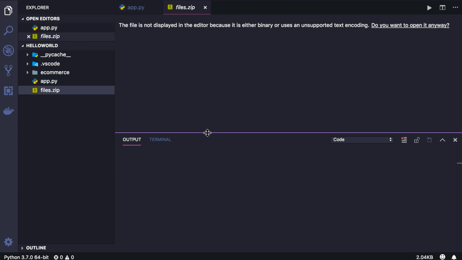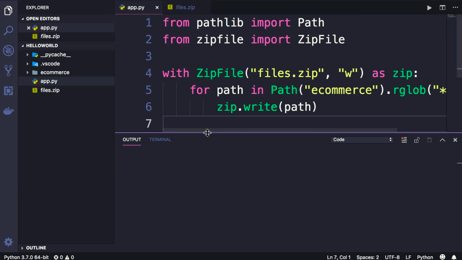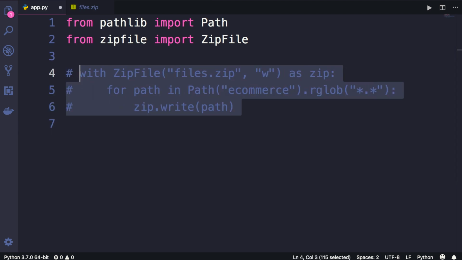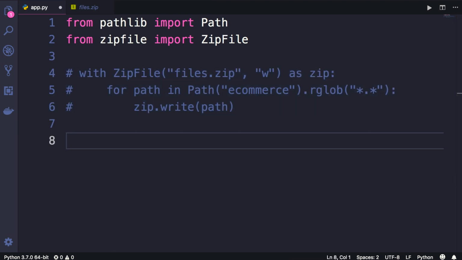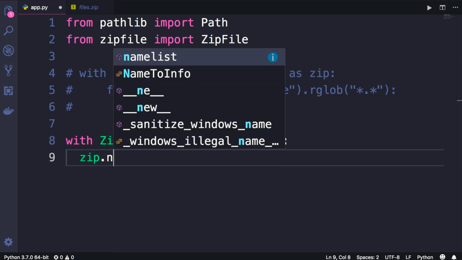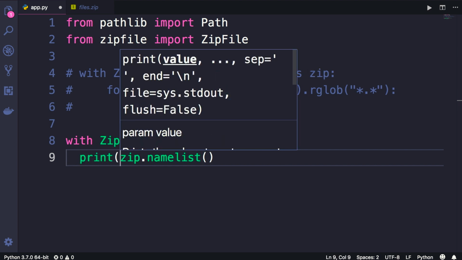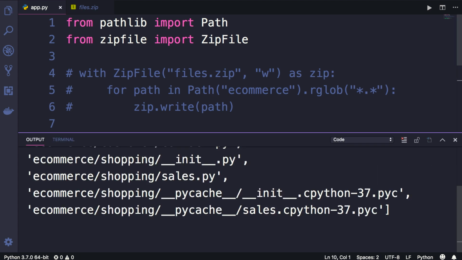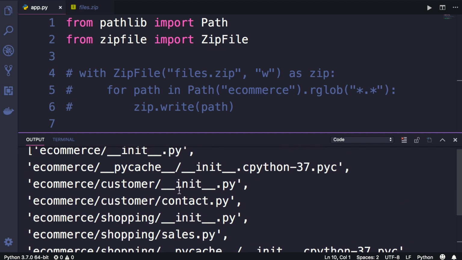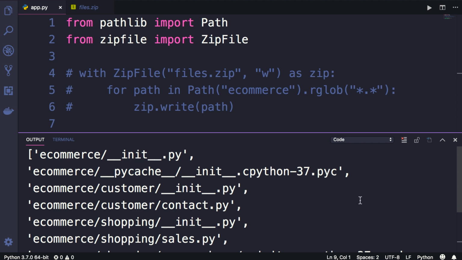So let's go ahead and read its content. So back in app.py, I'm going to comment out these few lines. This time we're going to create a ZipFile that is files.zip, but we're not going to open this in the write mode because we only want to read from it, right? So this object has a method called namelist, which returns the list of all the files in this zip file. So let's print this list, run the program. So these are all the files we have in this zip file.